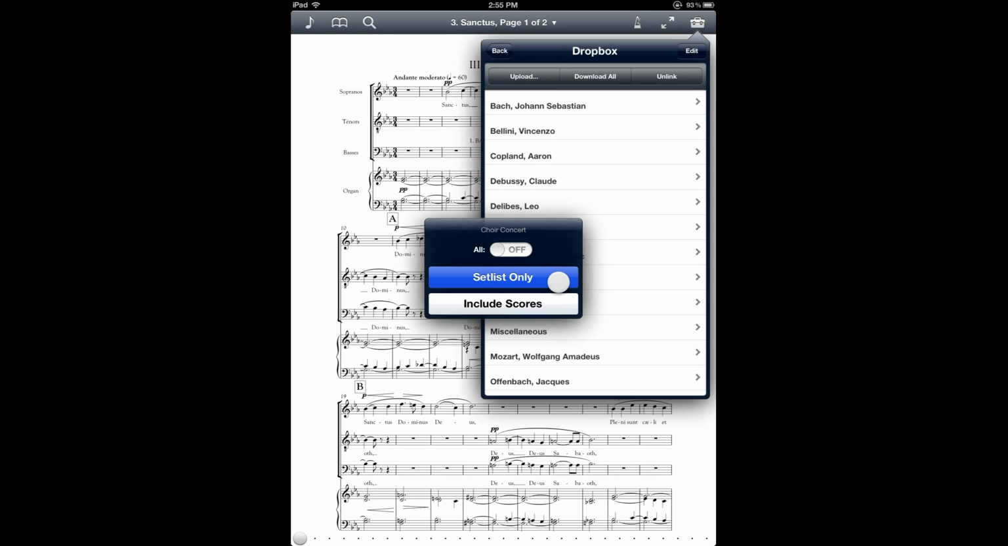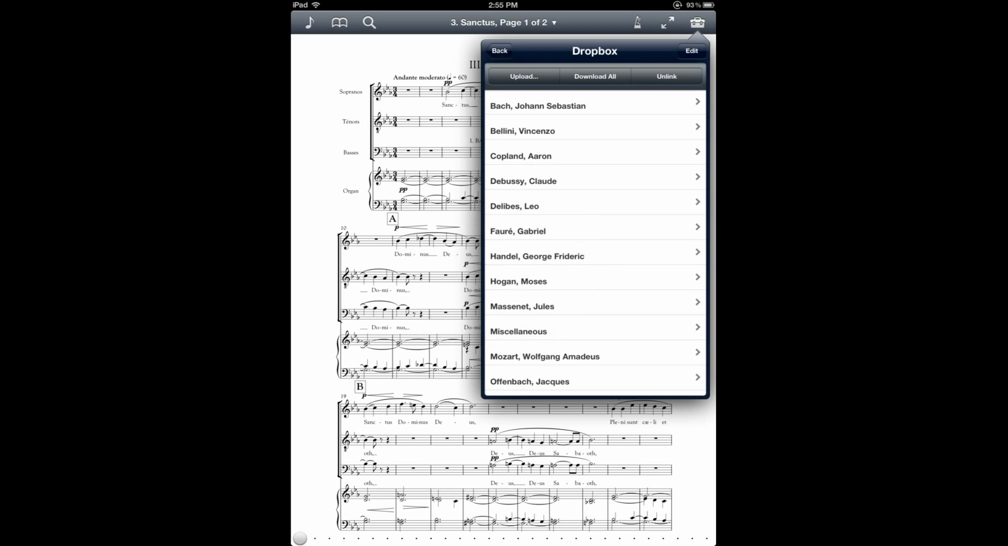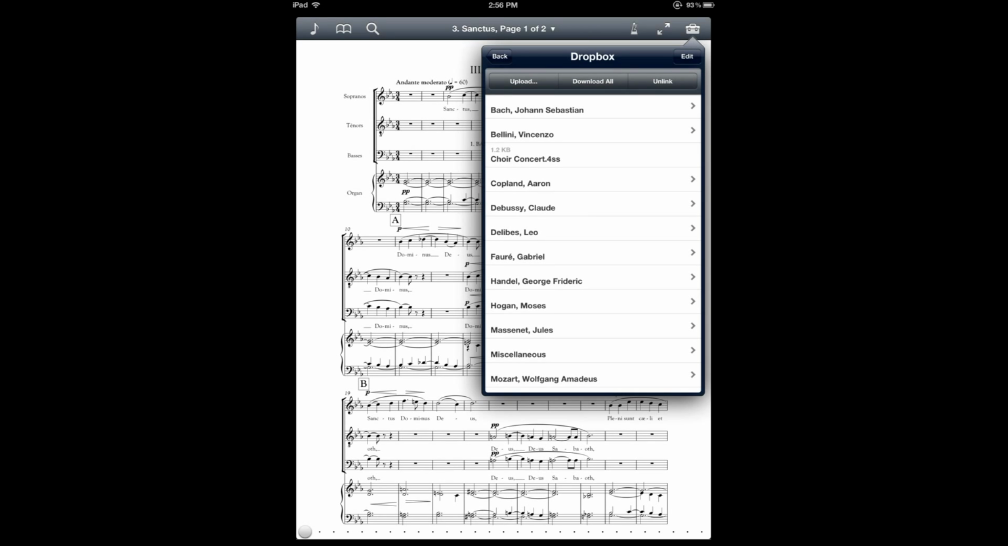So let's just say setlist only this time. And then if you just wait a few moments, you'll see that the set list right here it's showing is choirconcert.4ss in my Dropbox account. And once you have it there, you can just share it or send it in any way that you would with a regular Dropbox file.